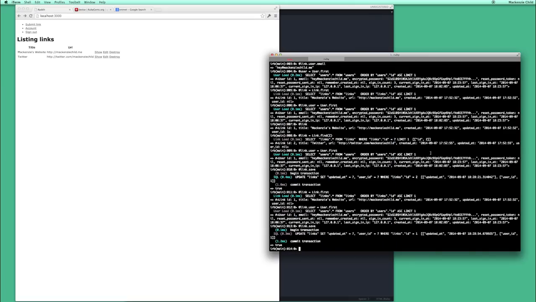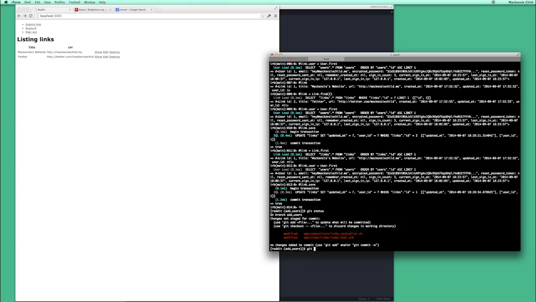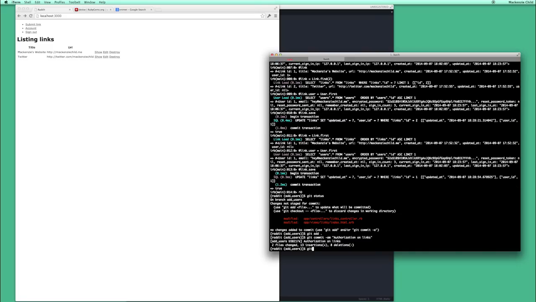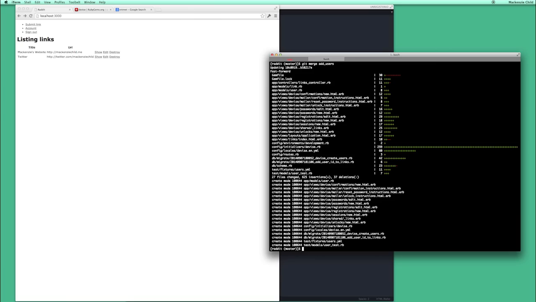So let's go ahead and get out of the Rails console. I'm going to commit and merge what we have. So I'm going to do git status, do git add dot, git commit -am "authorization on links". Now I'm going to do git checkout master and git merge our add users branch.